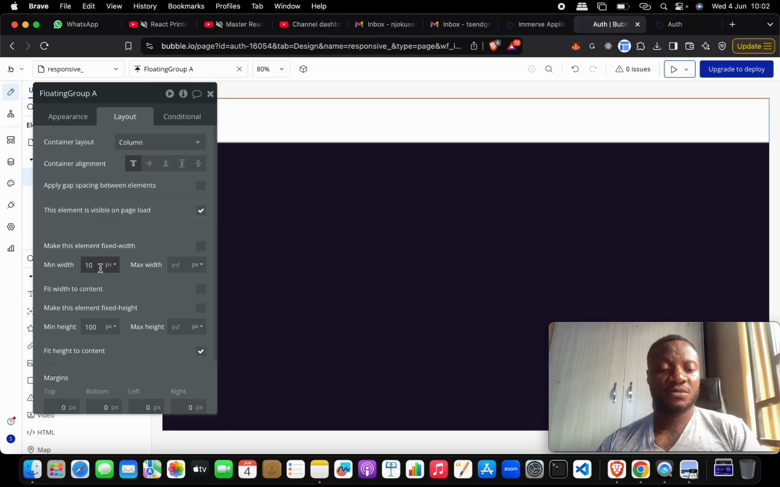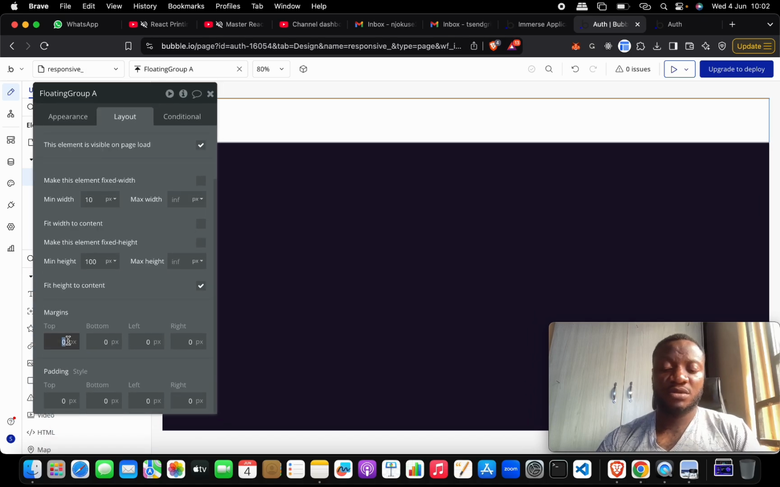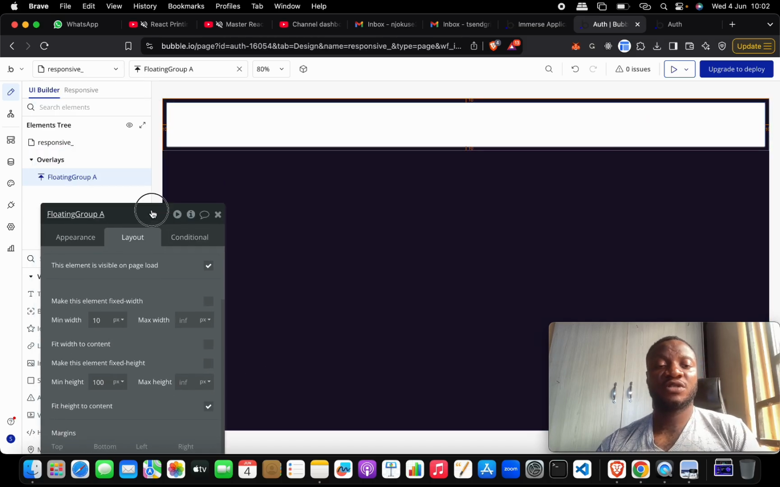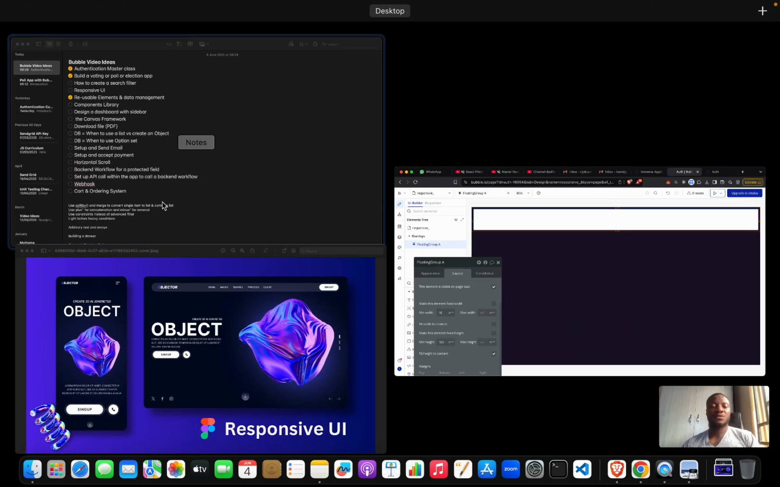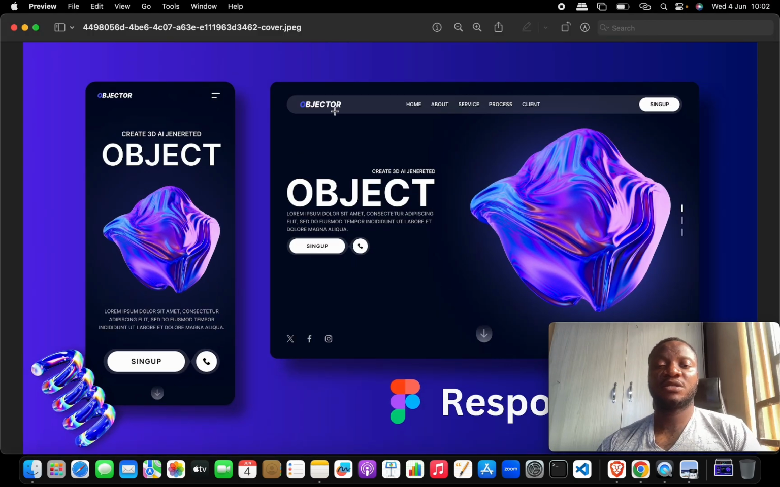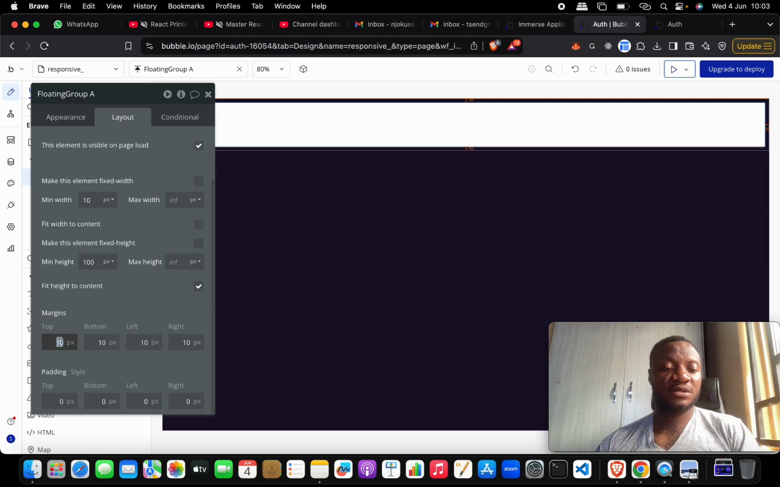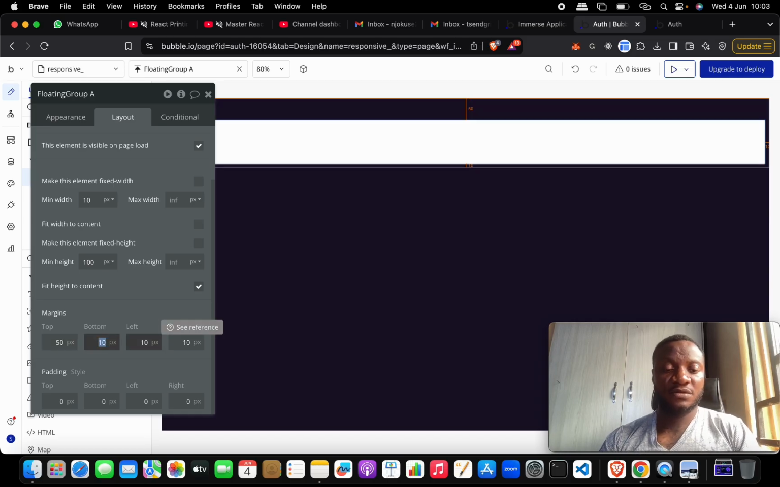And then what we want to do is to move it away from the edges. To move it away from the edges, we use the margin. So we'll do 10, 10, 10 like that. So it moves it away from all the edges. We can move it even further away from the edges, so we'll try like a 50 on each side. So 50, 50 like that, 50 and 50. And that moves it from all the edges.